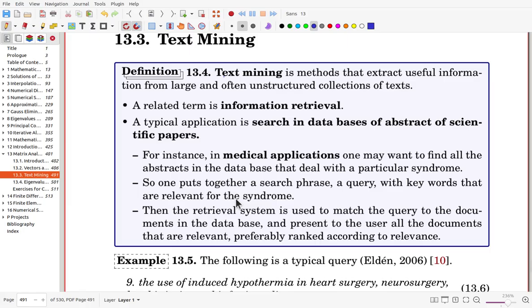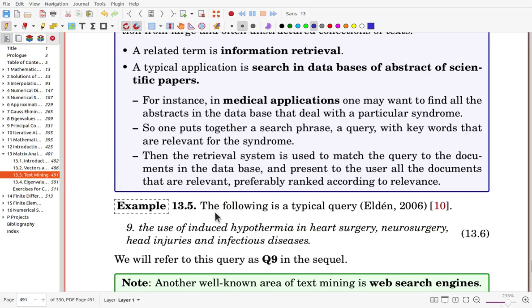Let's see this example. The following is a typical query in medical applications: the use of induced hypothermia in heart surgery, neurosurgery, head injuries, and infectious diseases. For this query, we will refer to it as Q9 in the following. So that is the name, Q9.